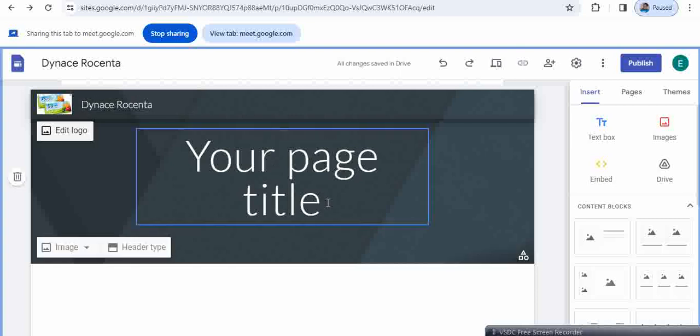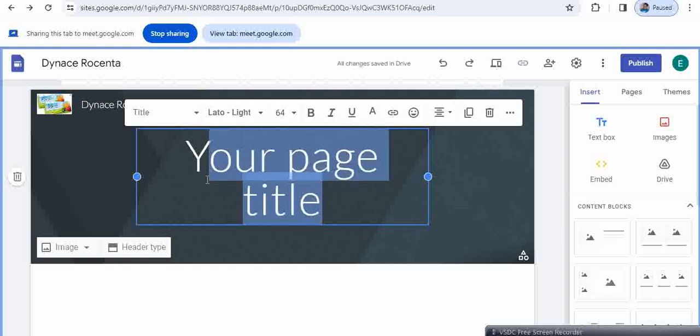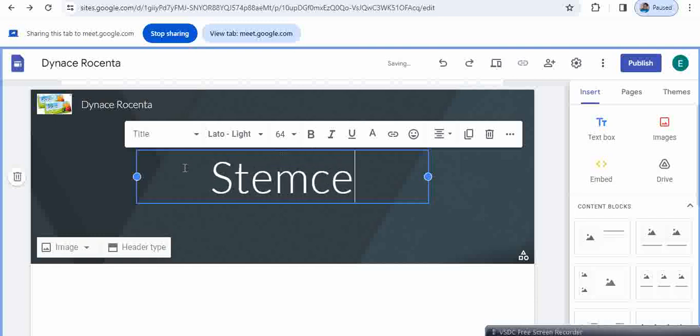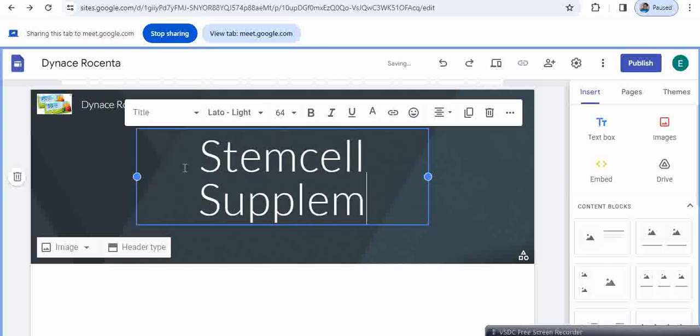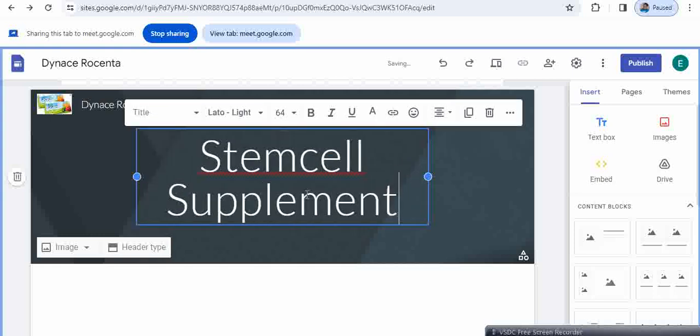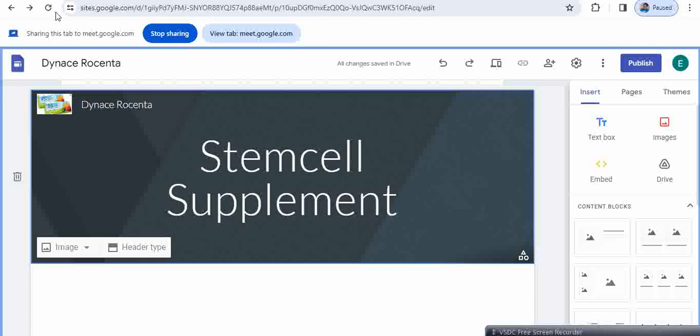I can give this a title. Remember the title that we have been talking about, right? I can say the title is stem cell. I can put it stem cell. I can put it stem cell supplement, right? So this is it. I've put a title here.